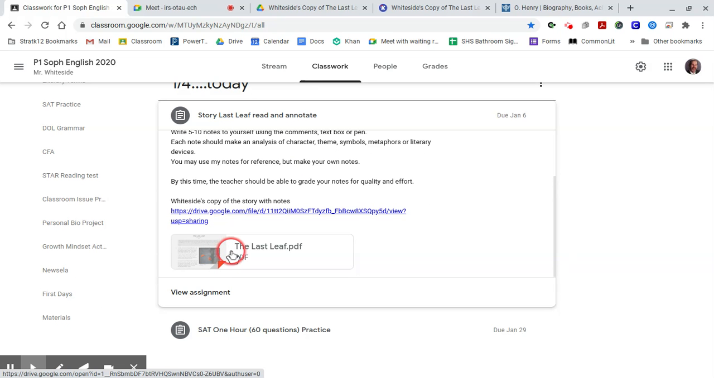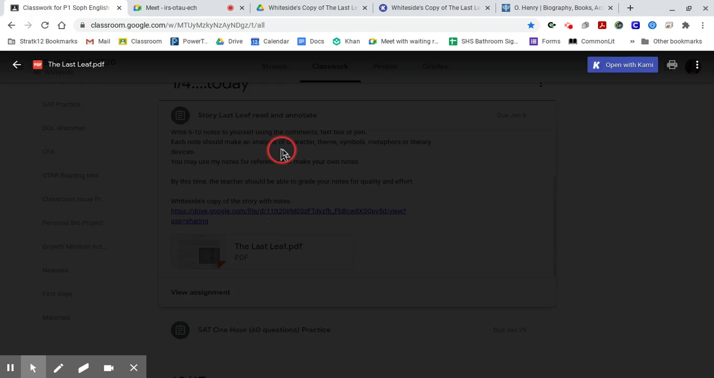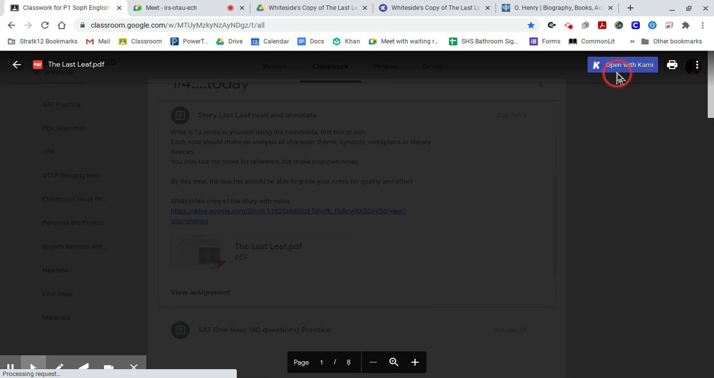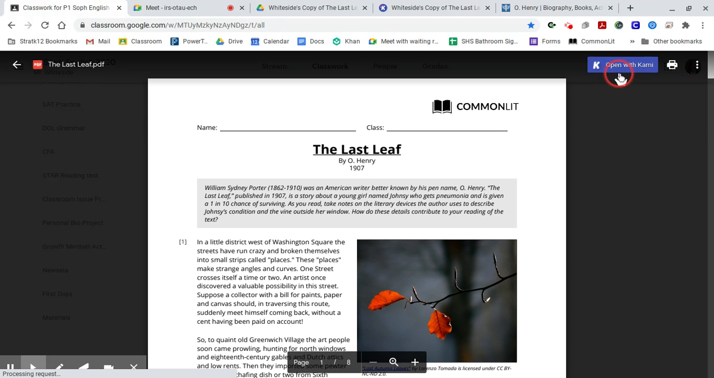So my copy is there, and your copy is there. You're going to open your copy, and you remember when you open your copy, it's going to give you an option of opening it with Kami. So it will open up the PDF, and you'll have 2 ways of opening the Kami. There's a blue box off on the side, and also in the middle, up at the top.